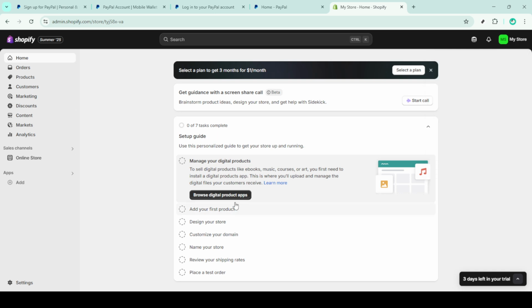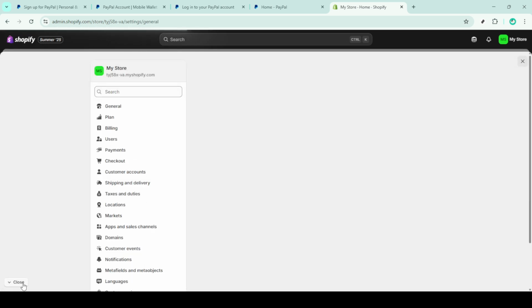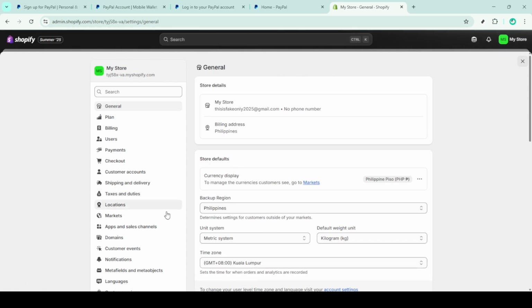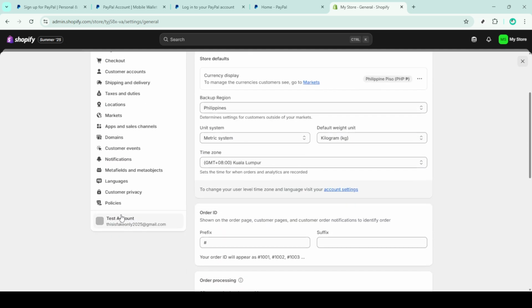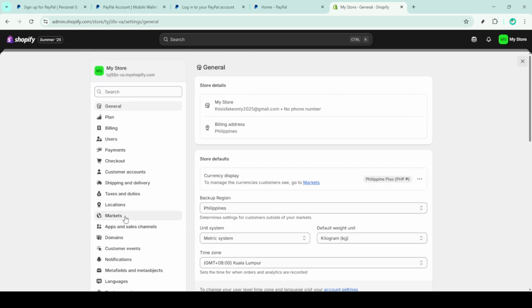Now that you're logged in, look towards the bottom left corner of your screen to find the settings option. Click on it and you'll be directed to a page where you can modify various aspects of your store. The Shopify settings menu can be an incredibly powerful tool, so it's worth taking a moment to familiarize yourself with the other options available for future reference.